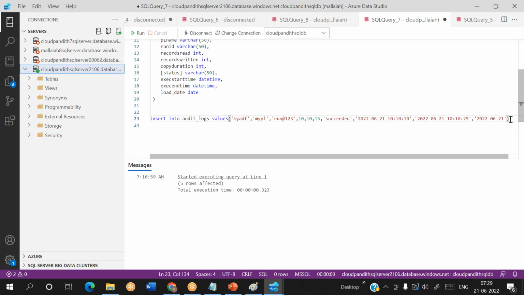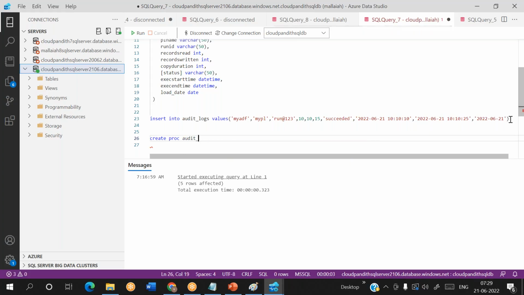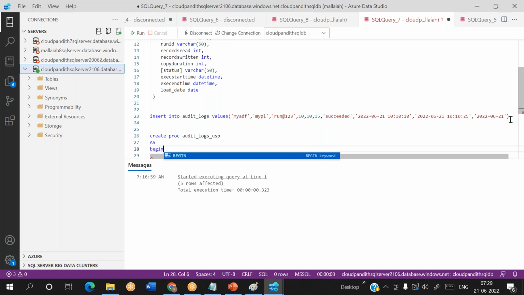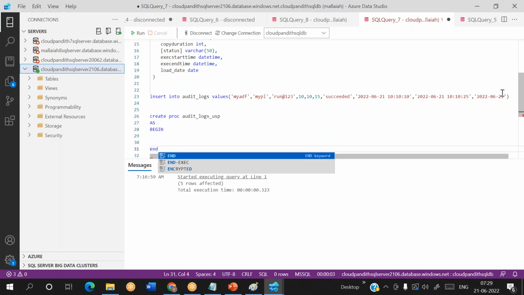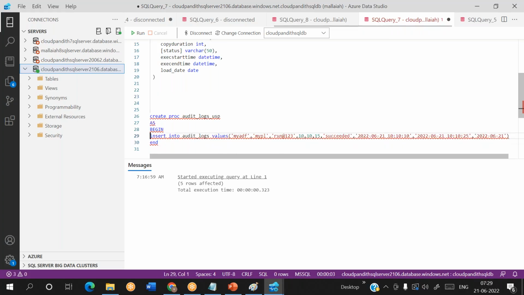But now I want to insert using a stored procedure. How? Create procedure. Procedure name is audit logs underscore USP as begin end. In between I want to put this particular insert query. But let's say I hard coded my ADF name. I don't want to hard code, I want to create a parameter. How to create parameters and get them into the stored procedure?